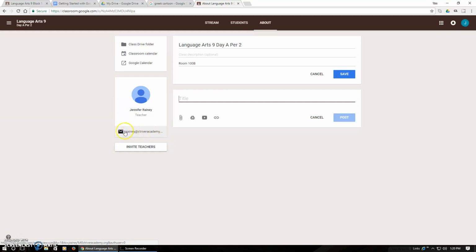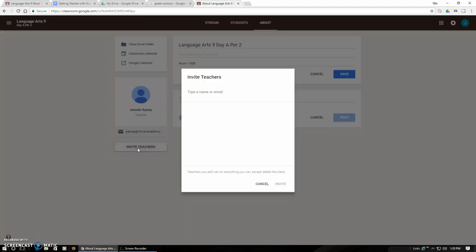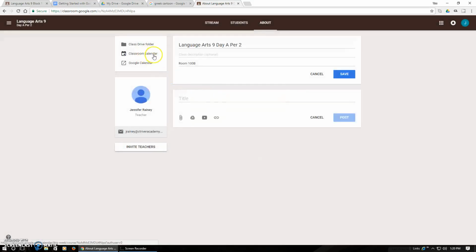Your students will also have access to your email, which is listed right here, and you could put your picture up here as well. If you co-teach, or if you have students in a learning lab, you can invite teachers to come into your virtual classroom, and they'll see all the assignments and announcements that you post too. The classroom calendar will populate with your due dates automatically. The class drive folder will allow you to look at what your students have in their drive folders that are specific to your class even before they've submitted their assignments.